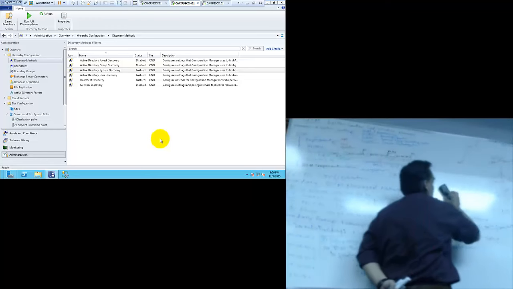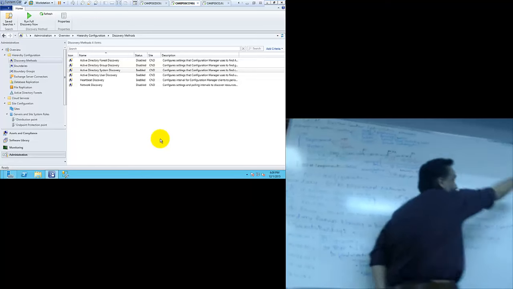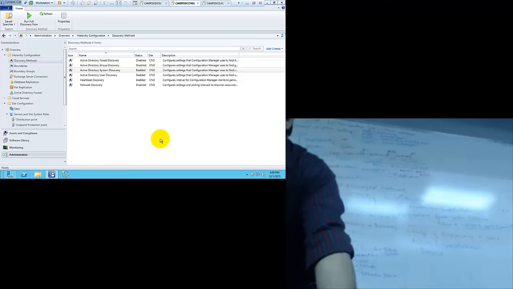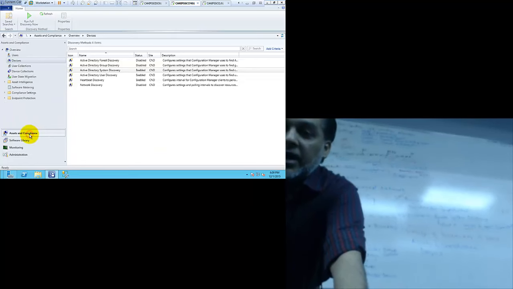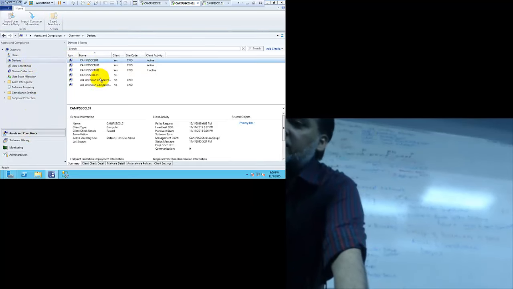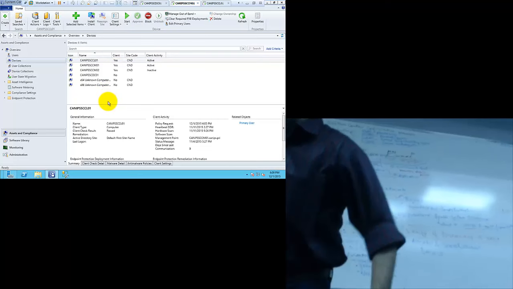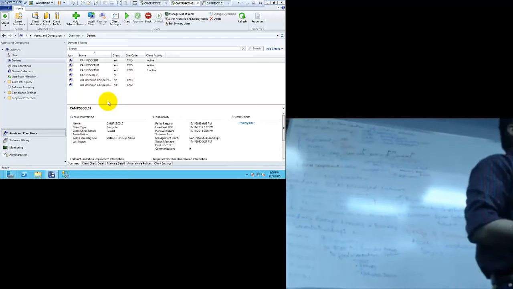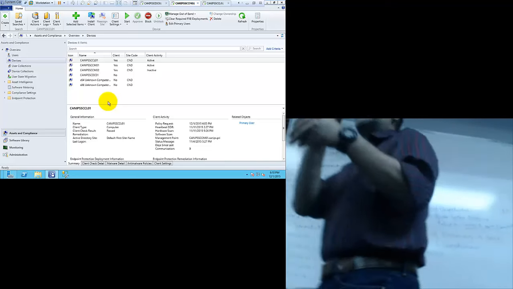Okay. Now, guys, the second thing that I want to discuss here is what is it discovering? It discovered some devices. Let's go to assets and compliance. It discovered these devices. After running discovery, it went to each machine and brought these four devices, saying these devices in all of your machines don't have a yes in front of them. If they have yes in front of them, it means the SCCM agent is there.